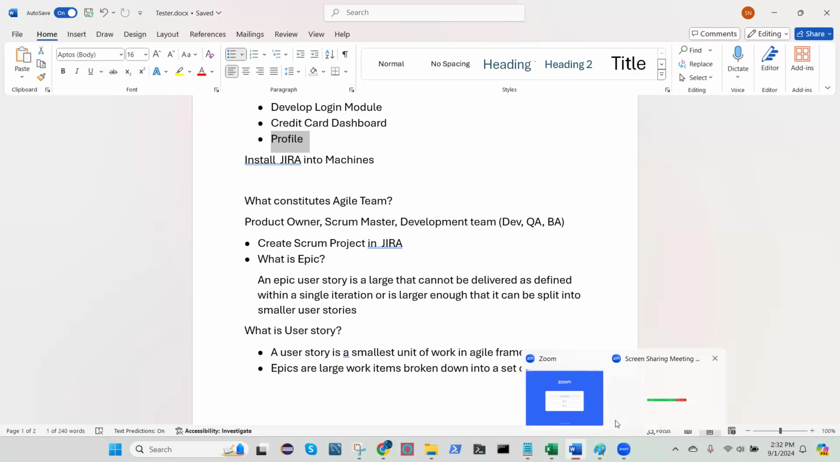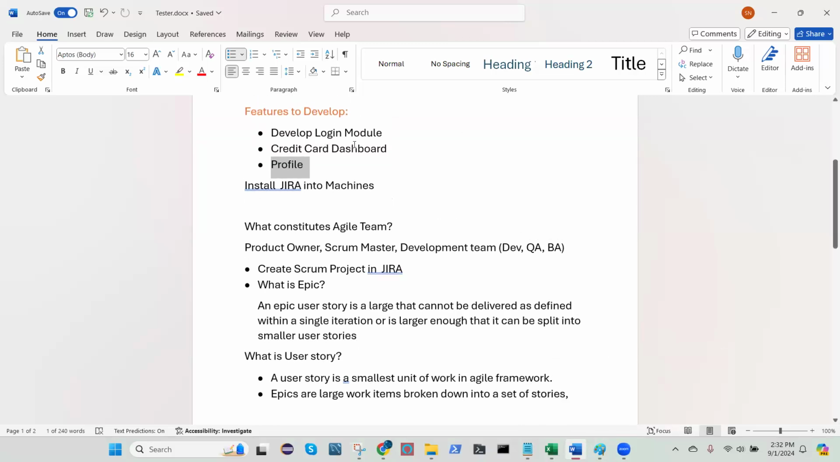As I told you last time, Epic is the first thing you want to know when you are working with Agile and Jira. As part of our project, we decide to develop 3 features: develop login module, credit card dashboard, and the profile. Those 3 things are nothing but Epics. Developing the login screen, dashboard screen.